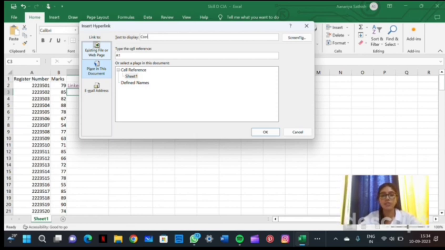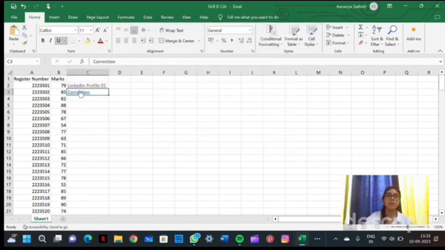So I am just going to type correction in the text to display, and the cell which I have to make the correction in, it can be B20 for example. So I'm just going to type B20 here, and I'm going to click OK. So now when I click on the word correction, it automatically highlights the cell B20. So that's how you highlight a specific cell in your hyperlink.